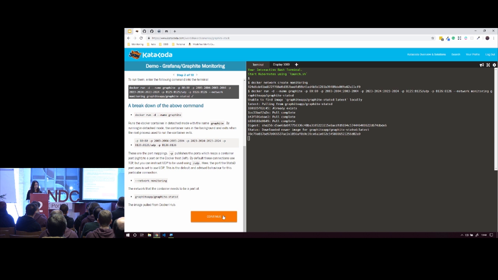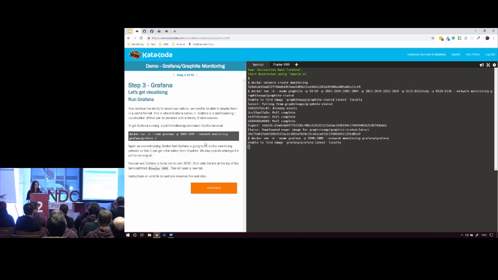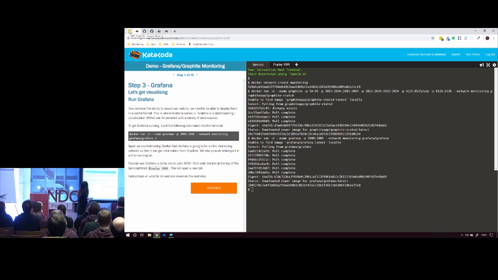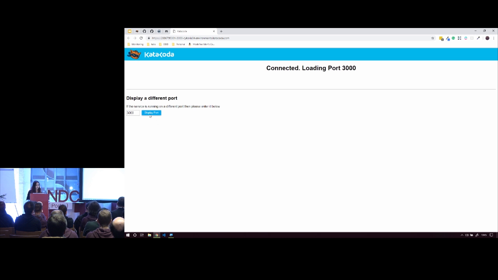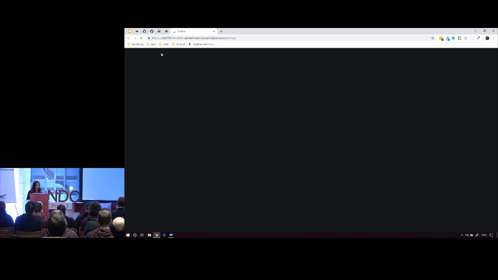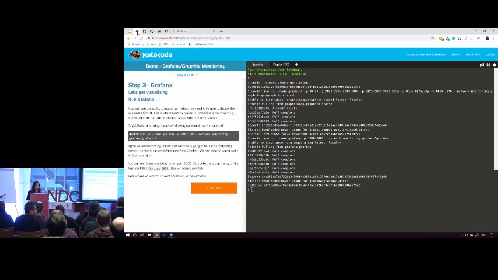And hopefully we will get it working. There's my Grafana. That's pulling that down now. And this is why we don't do demos during talks. There we go. Brilliant. So I can get my Grafana up. It's decided to play now.